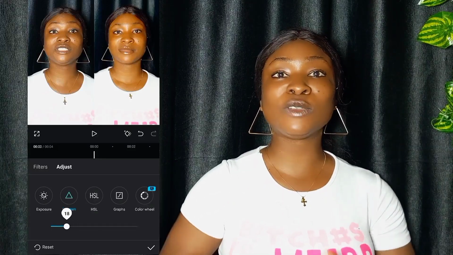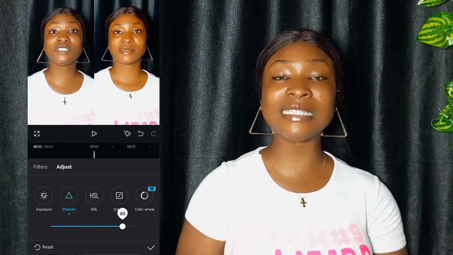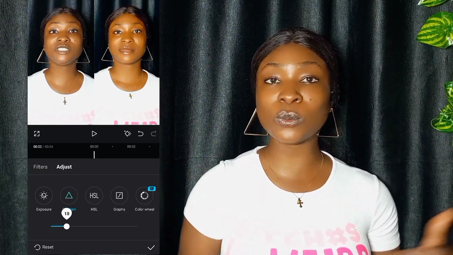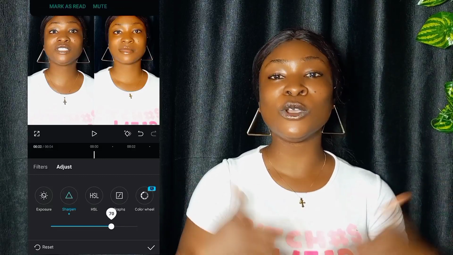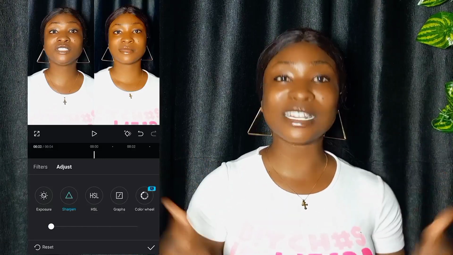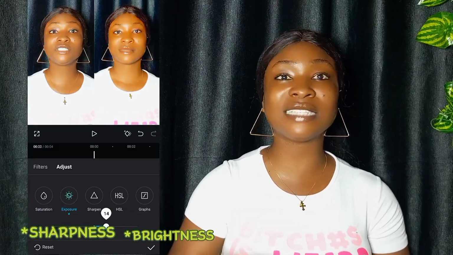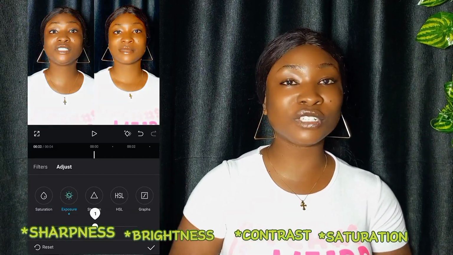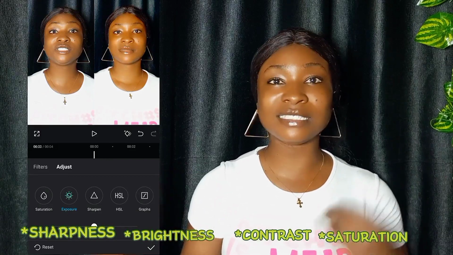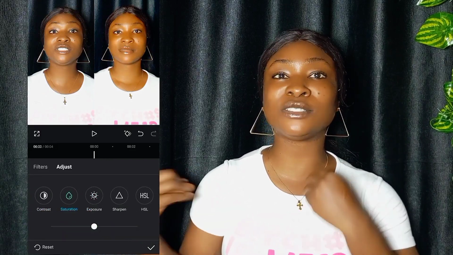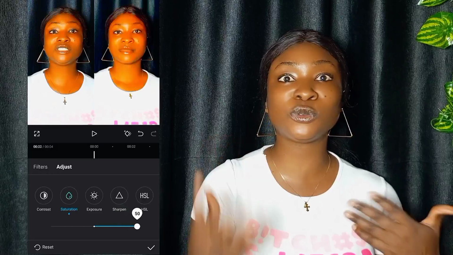I use Adjust to even correct my lighting and my skin tone. I also use it to do little color grading. Adjust is very, very important. There is sharpness, brightness, contrast, saturation and others there. So when you go to Adjust, you check out the other options and know the one that suits you best.